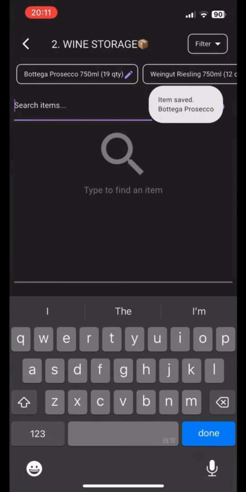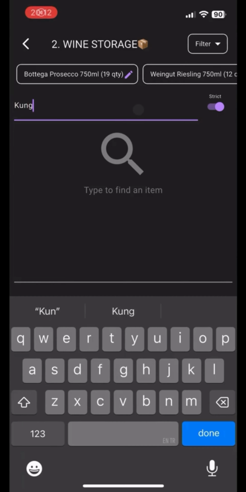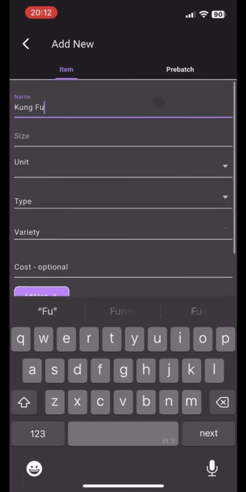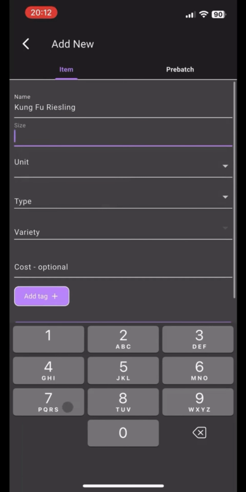Creating a new drink item works just the same as the food. It's absolutely fine to leave the cost empty, since you will receive a list of these items before you wrap up the stock count.